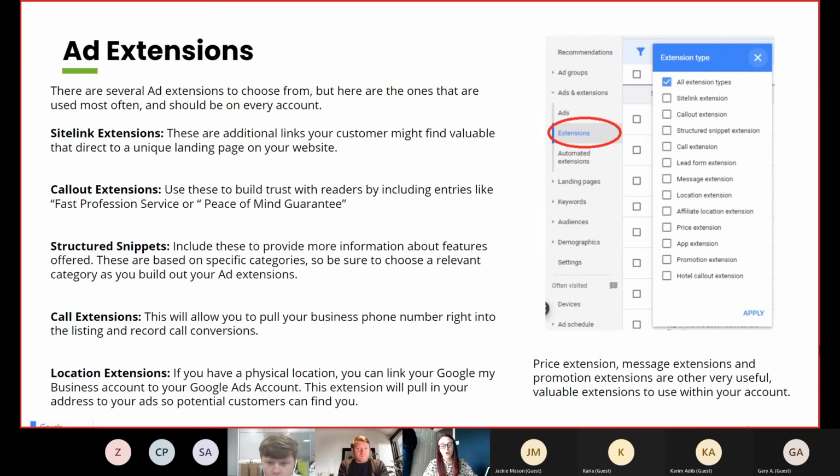So what we've also got as well, price extensions, message extensions, and promotion extensions are other very useful, valuable extensions to use within your account. But as you can see on the right here, these are all the extensions that are available for you to use. But I would definitely suggest making sure when you do an account, having site link, call out, structured snippets, call extensions, and potentially location extensions, if relevant, onto your account at all times.